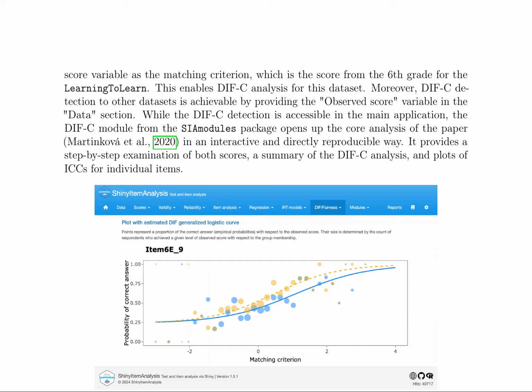The SIA application, a tool for analyzing educational tests, has been enhanced with new add-on modules that expand its capabilities. These modules, developed using the SIAtools package, allow for a more comprehensive analysis of educational tests, including the detection of differential item functioning for continuous outcomes, DIFC, interrater reliability, and text analysis for item difficulty prediction.